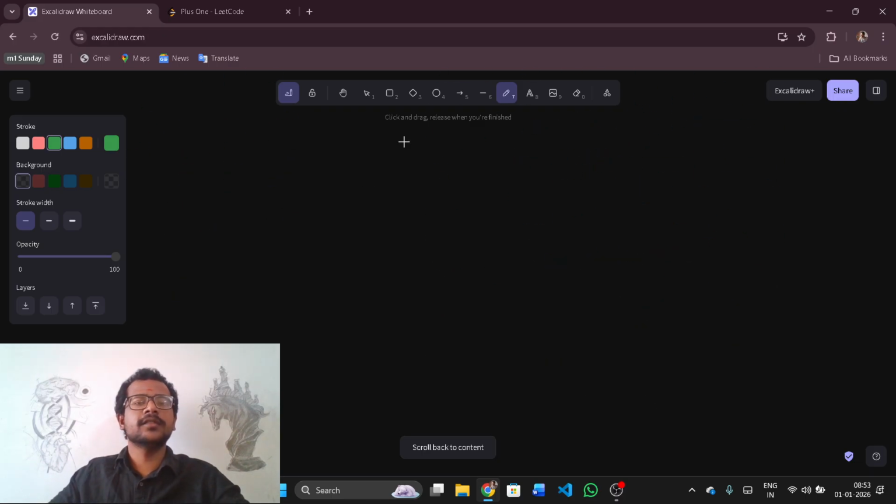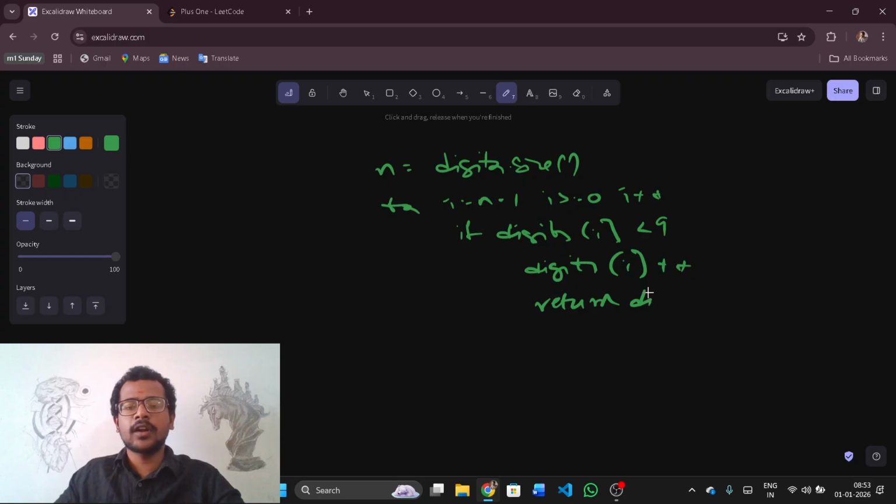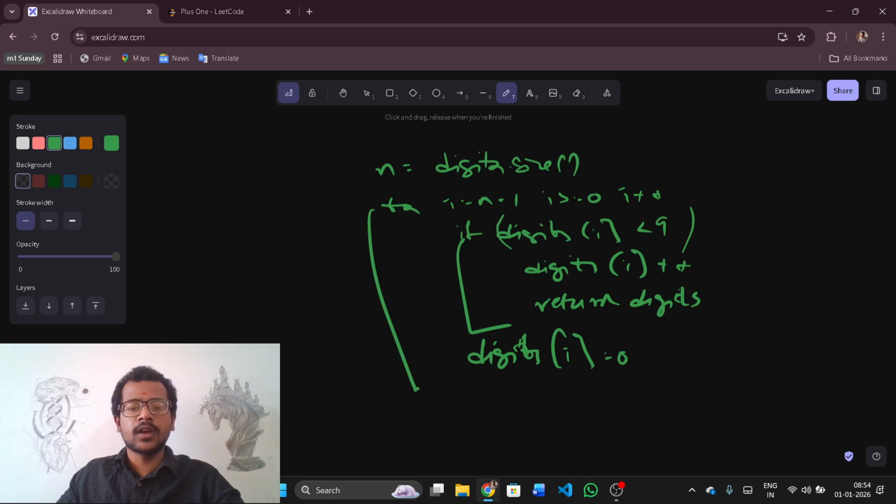So how do I write this? n is equal to digits.size. Now I would start with for i equal to n minus 1, i greater than or equal to 0, i minus minus. If digits[i] is lesser than 9, then I would just increment digits[i] with plus plus and return digits there itself, right? Now if it is not lesser than 9, then it will be 9, so I would just change digits[i] to 0.